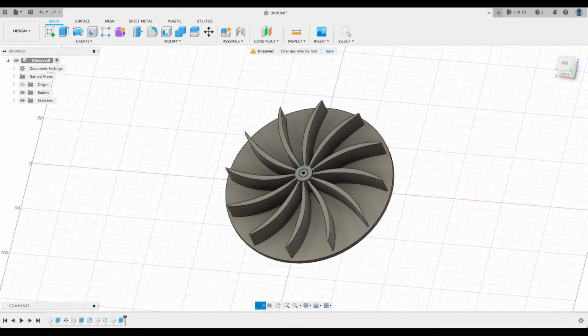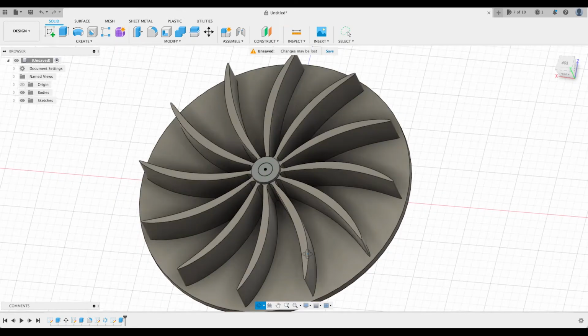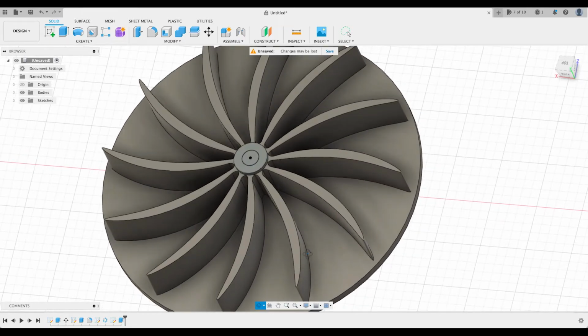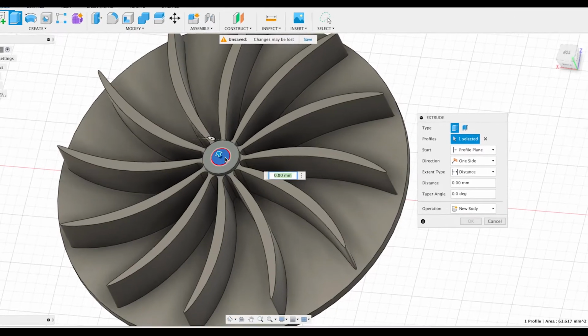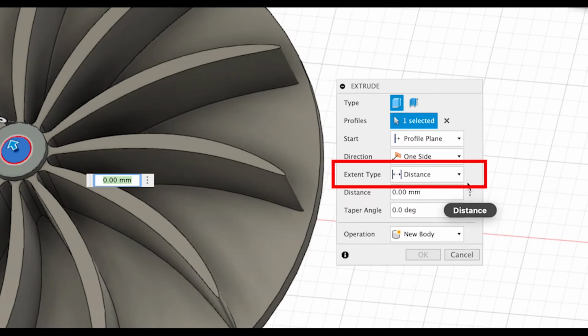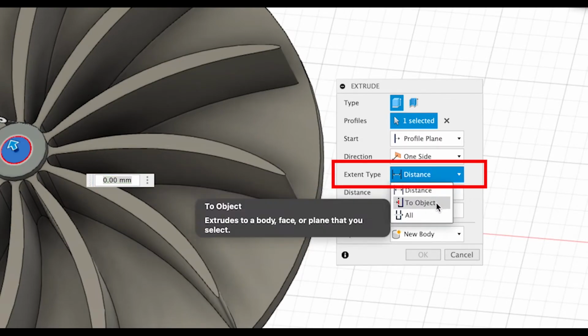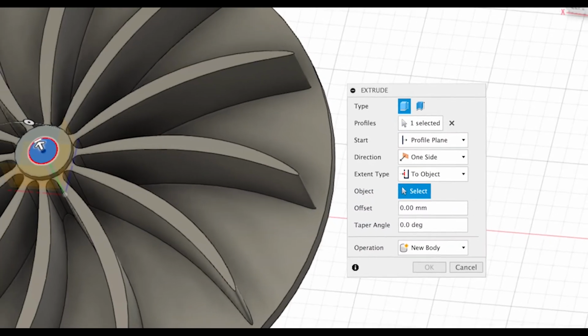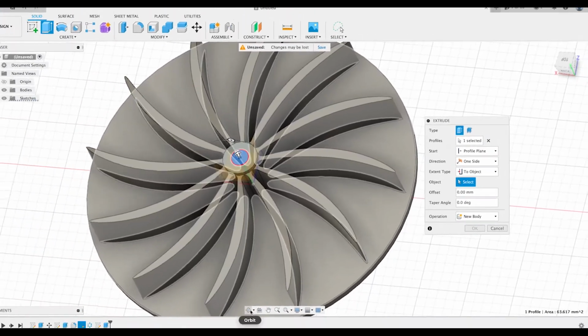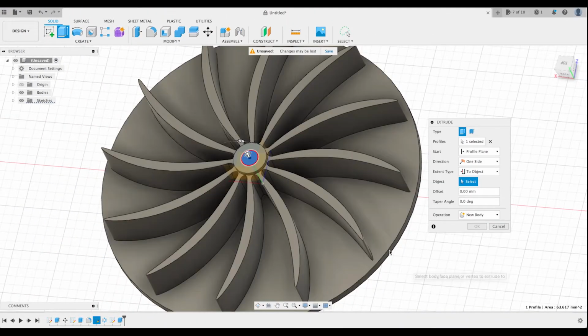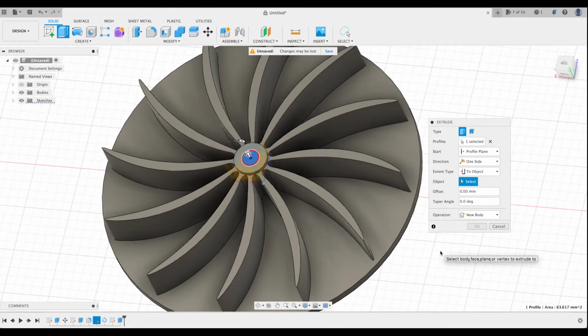And the last thing is, you can see here I want to make an axle hole here, so I made a concentric circle for the axle that's going to be attached to this impeller. So now I'm going to use the E tool. I'm going to click on this, and I'm going to come back to here. I'm going to click on the to object option here, and I'm going to rotate to the other side. Zoom out a little bit.